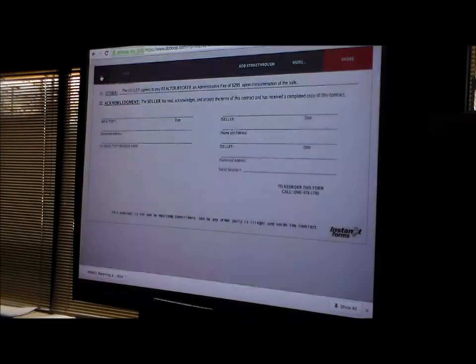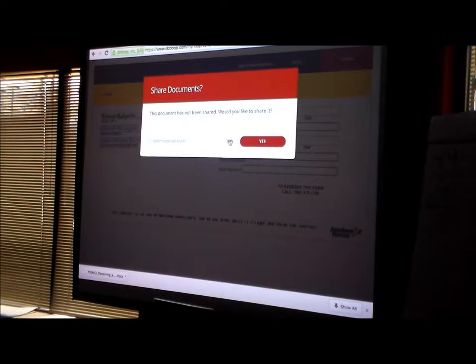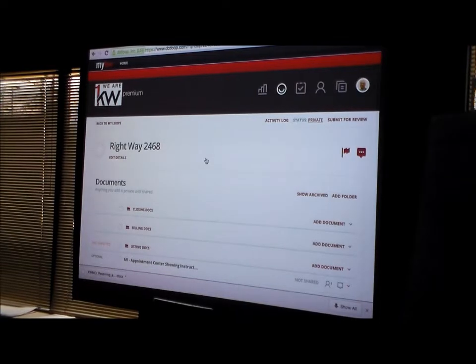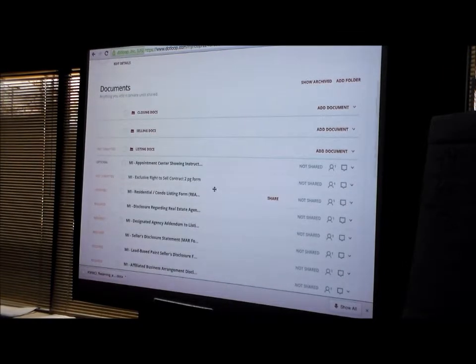So save, and we're going back. So each one of those documents we're going to look through, and as we're doing that, it's going to count up how many places that each one of them need to sign. So when I go to share that document, right now, it's not going to say anybody needs to sign it, because I didn't put a seller in there.